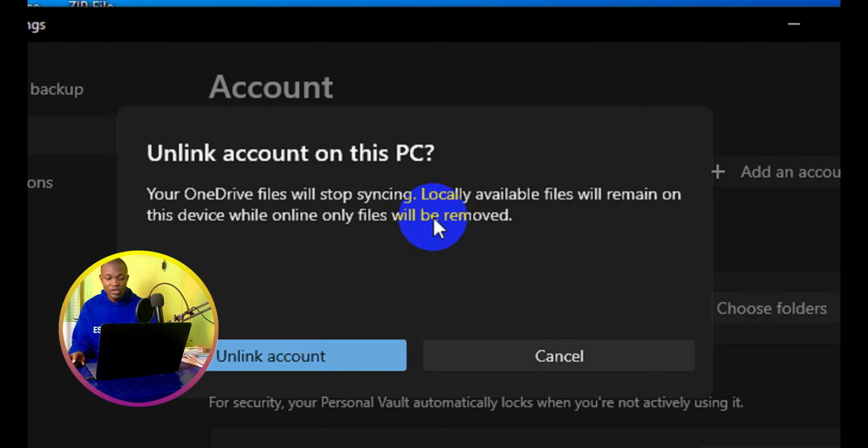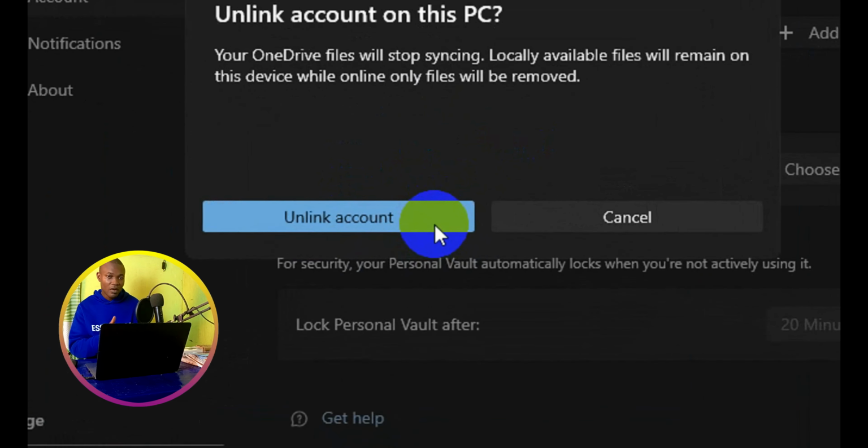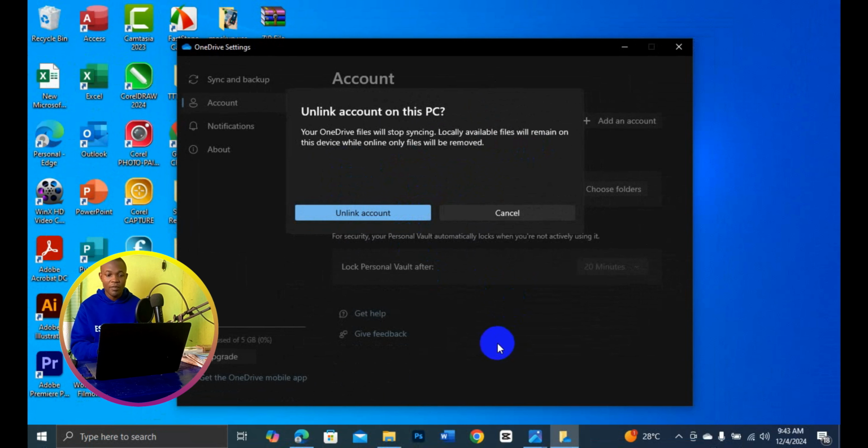on this PC. Your OneDrive files will stop synchronizing. Locally available files will remain on this PC, while online only files will be removed. Then what you need to do is to simply click on unlink account, and with that you have successfully unlinked your Microsoft account from your Windows PC, and it's as simple as that.